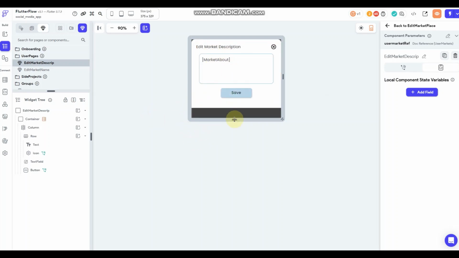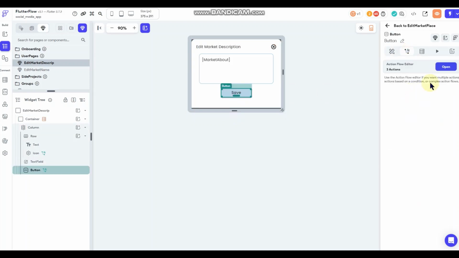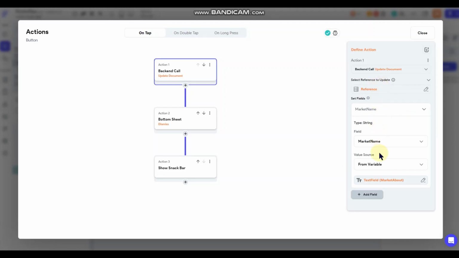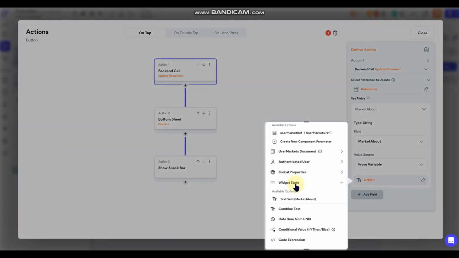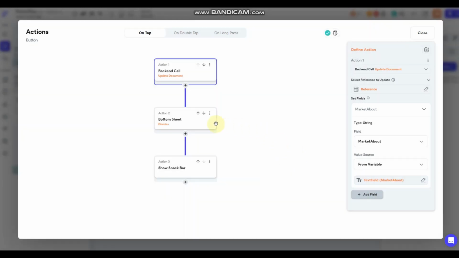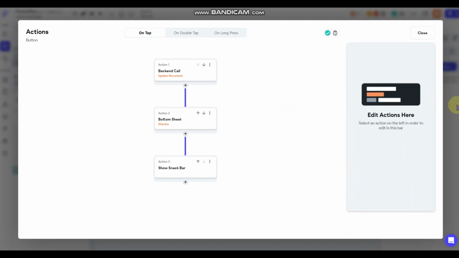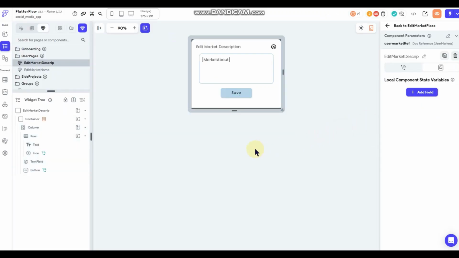So we can pull that up some here. Let's go to our save, make sure we change our action flow here. We'll change this to market about, and variable widget state market about, text field, dismiss, show snack bar, market description updated. There we go. Okay, so that should be good to go then.